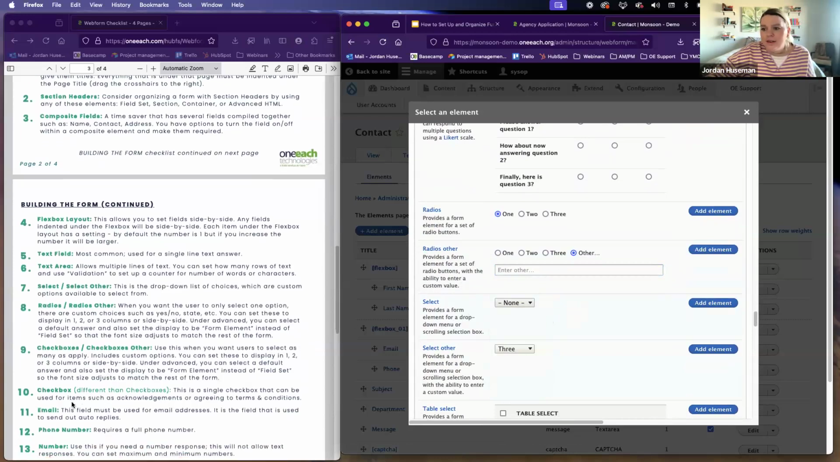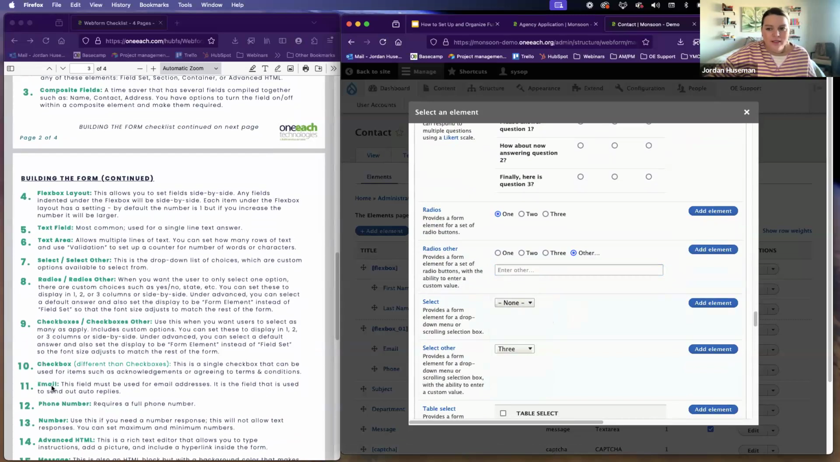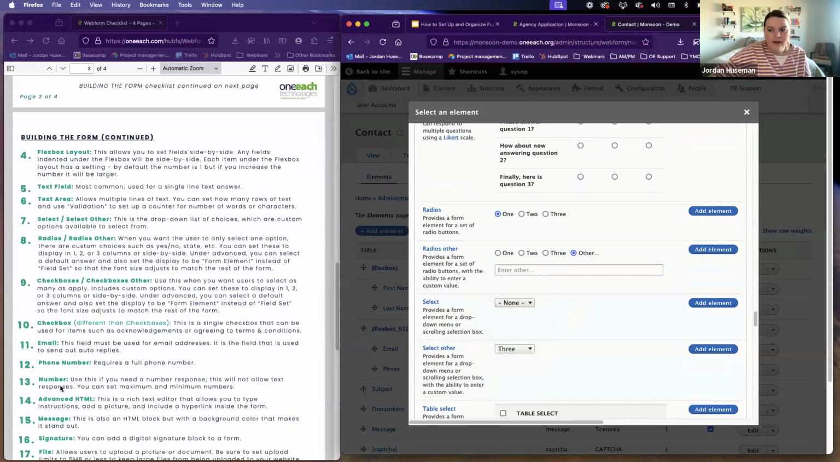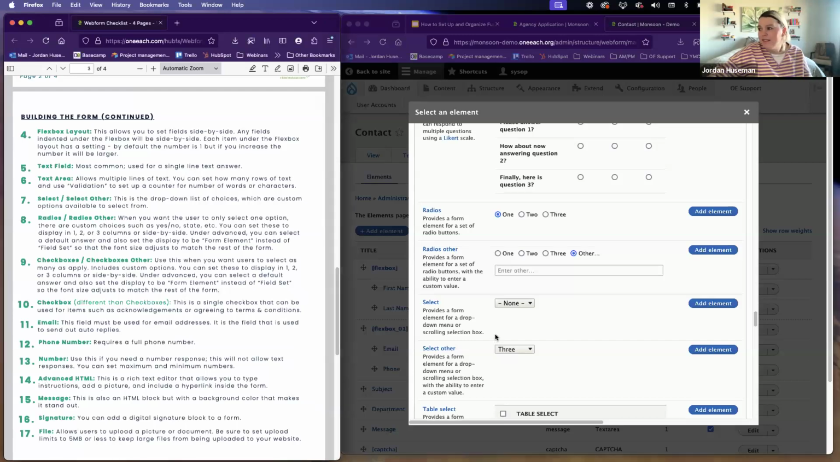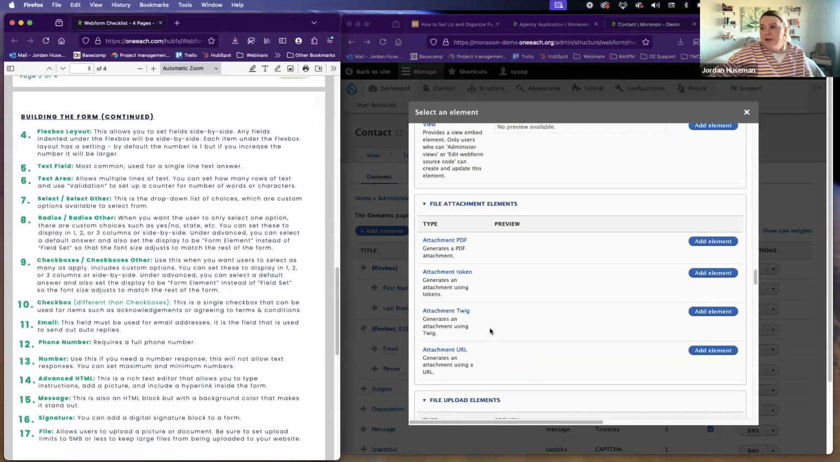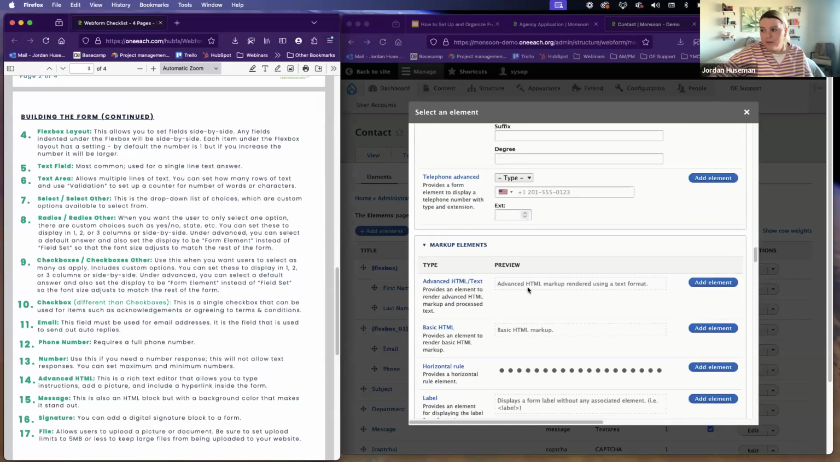There are other elements like the email element that's important. You're usually capturing an email address on a form, or a phone number. You can put in a number. Advanced HTML, this is great if you need to put maybe some instructions on your form. So this really isn't an element for the user to fill out. It's more for you to have a space with formatting that you can put instructional messages into the body of the form as you're building that out.